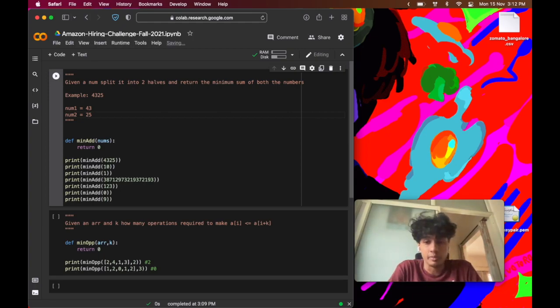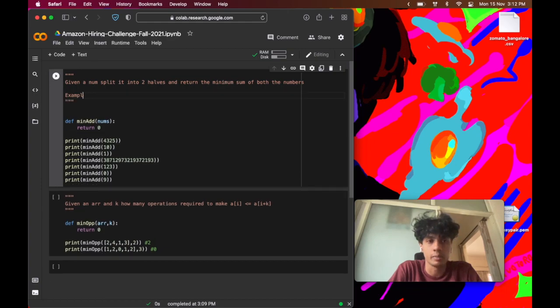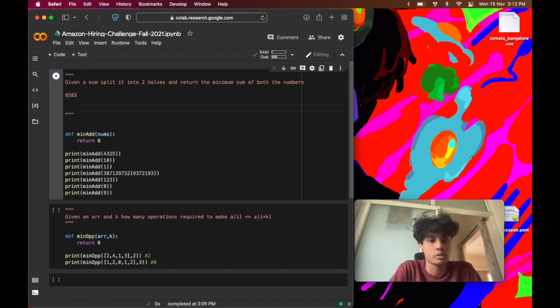the sum is minimum. So at first glance, maybe you might think, okay, let's use DP. We can figure out all the different combinations and then find the minimum combination. But there's a much simpler way to do it. So, for example, let's look at a number like 7583.